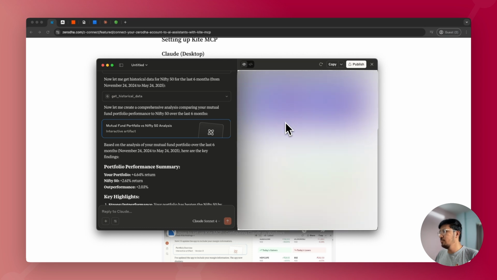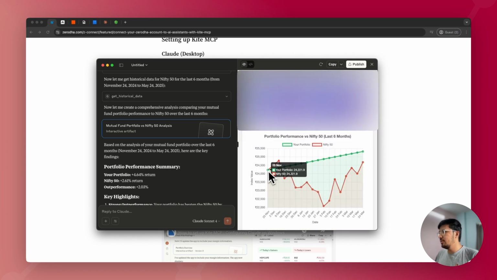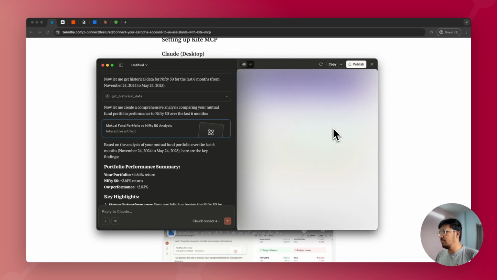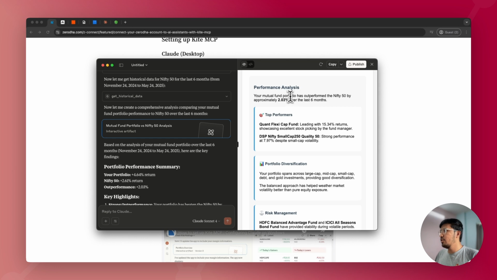So it has created my portfolio and this is the particular Nifty 50 portfolio from where I started and where I have gone forward, and how my portfolio currently is allocated. It has created a nice analysis here too. That is, your portfolio has outperformed the Nifty 50 by approximately 2.03% in the last 6 months. And actually this data is very helpful for me to understand my portfolio.